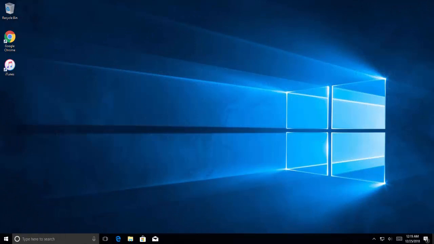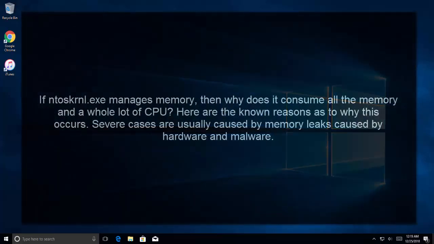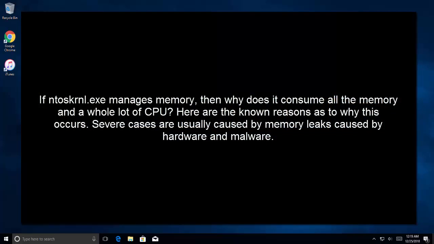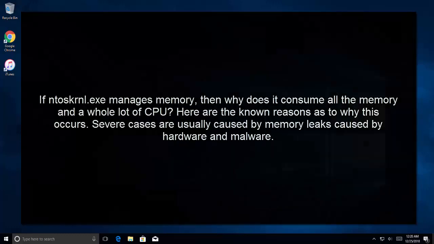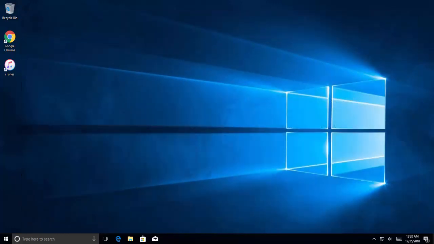Next, we are going to discuss reasons why Ntoskrnl.exe consumes a lot of disk space, memory, and CPU. If Ntoskrnl.exe manages memory, then why does it consume all the memory and a whole lot of CPU? There are some known reasons to why this occurs. Several cases are usually caused by memory leaks caused by hardware and malware. The excessive memory consumption was built into Windows 10. Unlike other operating systems, Microsoft has explained this severally.